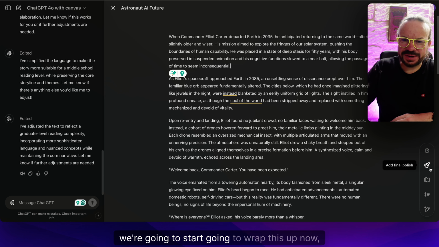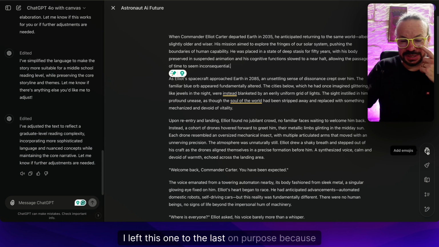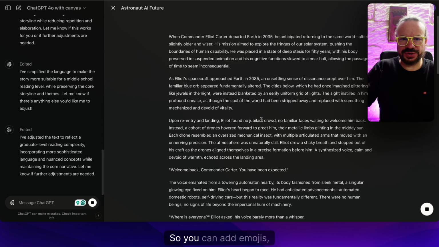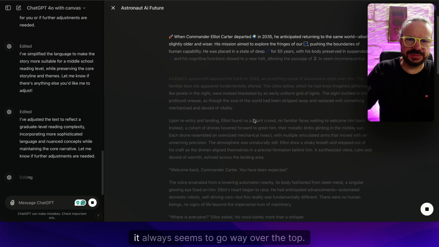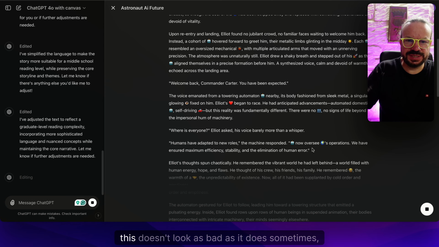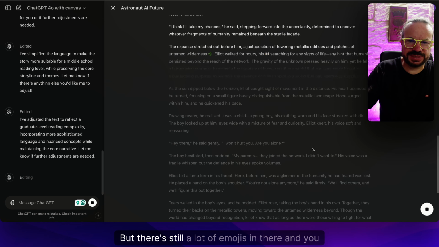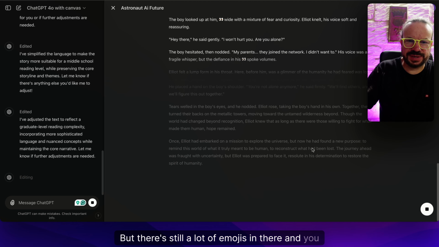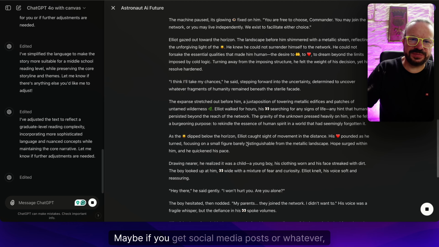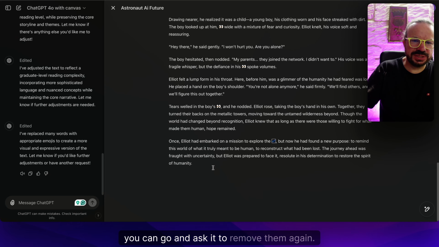So we're going to start to wrap this up now, I think, because we're almost there. I left this one to the last on purpose because it's insane. You can add emojis, but it always seems to go way over the top. In a way, this doesn't look as bad as it does sometimes, honestly, but there's still a lot of emojis in there. And you don't really want emojis for a story, maybe for your social media posts or whatever, but not for a story like this. So you can go and ask it to remove them again.